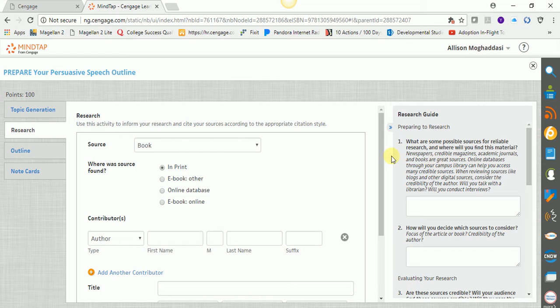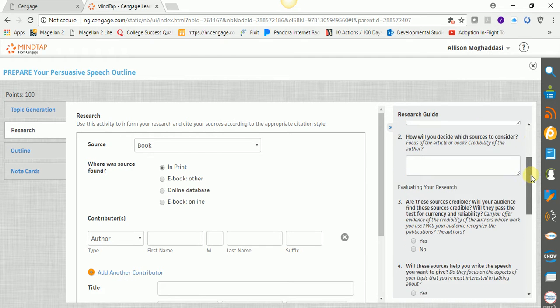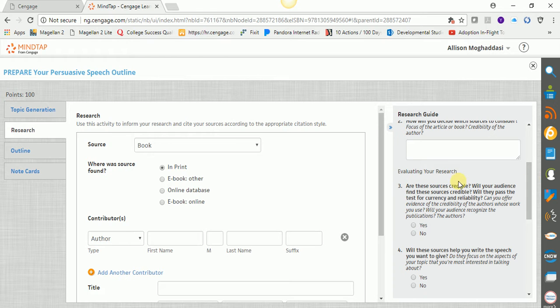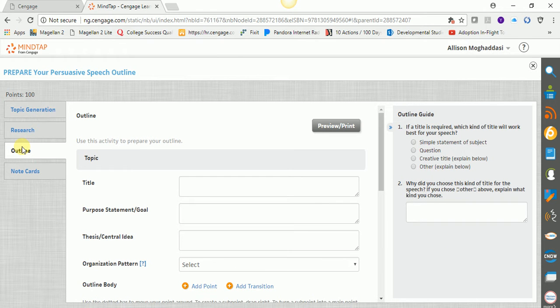Again, there are some guiding questions right here just to make sure that they're on path, such as, are these sources credible? You want to make sure it's not just a wiki link. And then down here is where the actual outline takes place. After they've created this outline, they can print it.